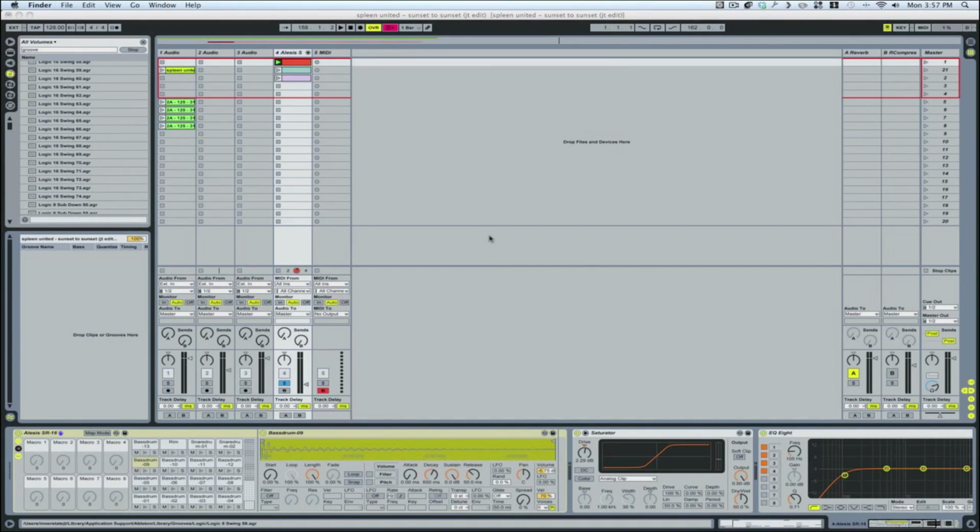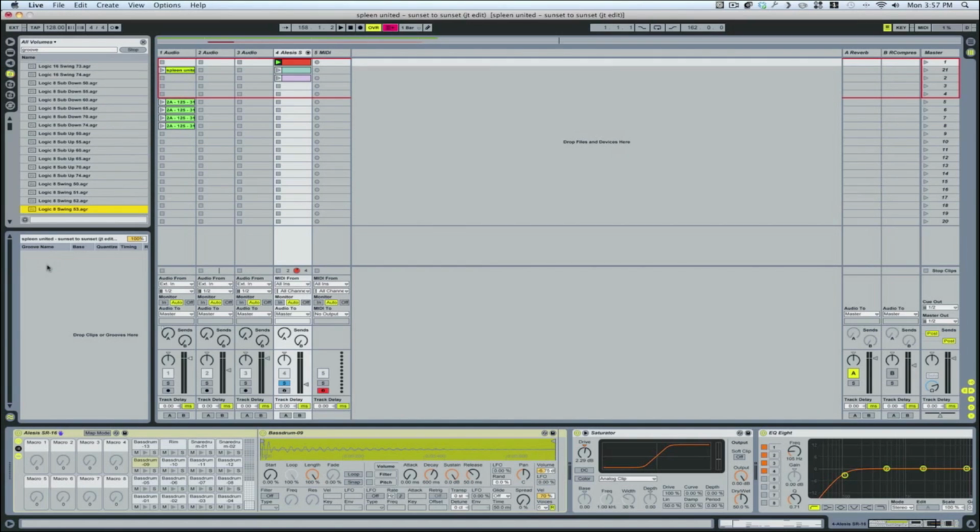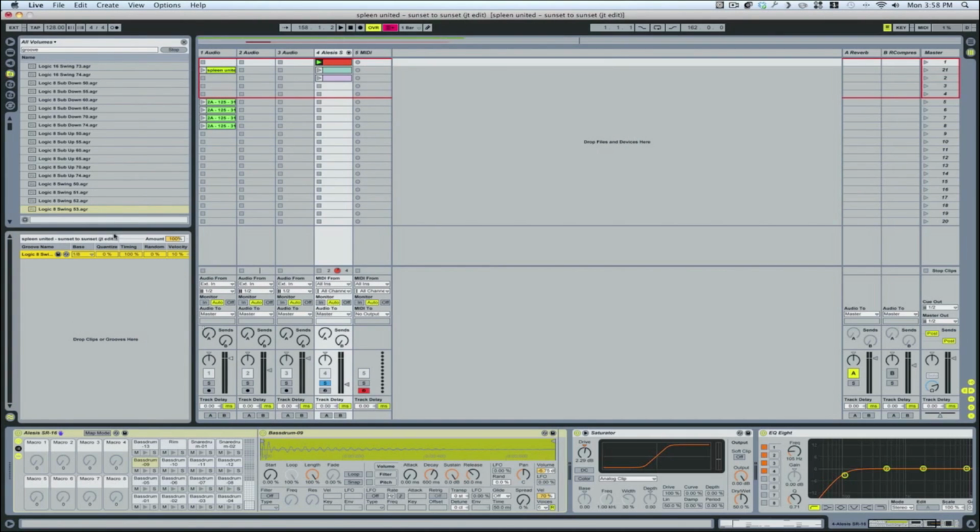A great way to get a more random sound or to add a slight groove to your audio parts is to simply drag in a groove from your Ableton library. And you could set your timing to 0, doesn't matter what you pull in, and just set your percentage to random. And that way the notes that hit are going to hit slightly differently each time.